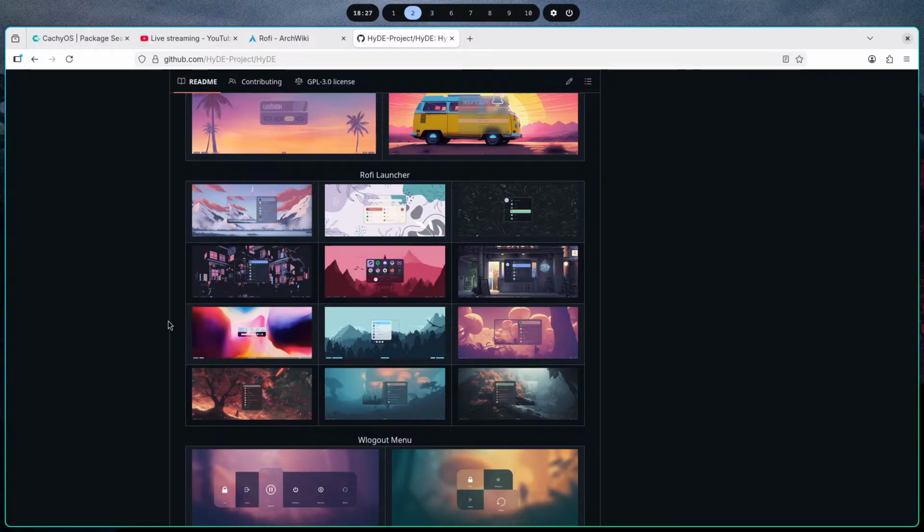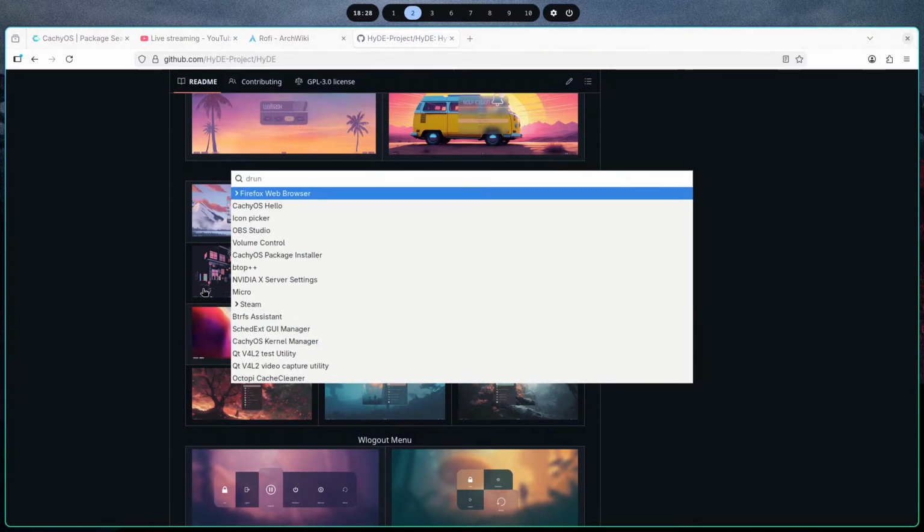Okay, I have the basic Waybar setup already, and I'll improve it later. But for now, I want to customize my app launcher. Currently, I'm using Wofi, so it looks like this, which is very basic. I want to switch to Rofi and customize that.